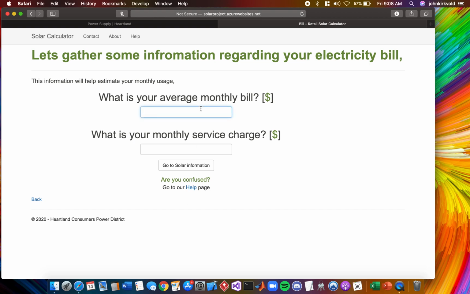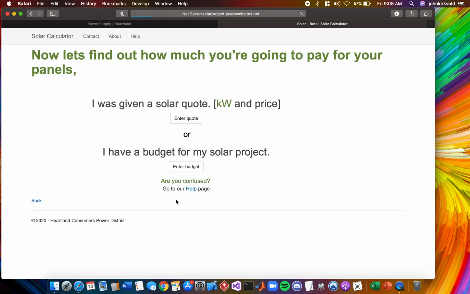My bill is, I pay about $200 a month, pretty small home, and I have a service charge of about $75. That sounds about right. Okay, so now let's go to solar information.